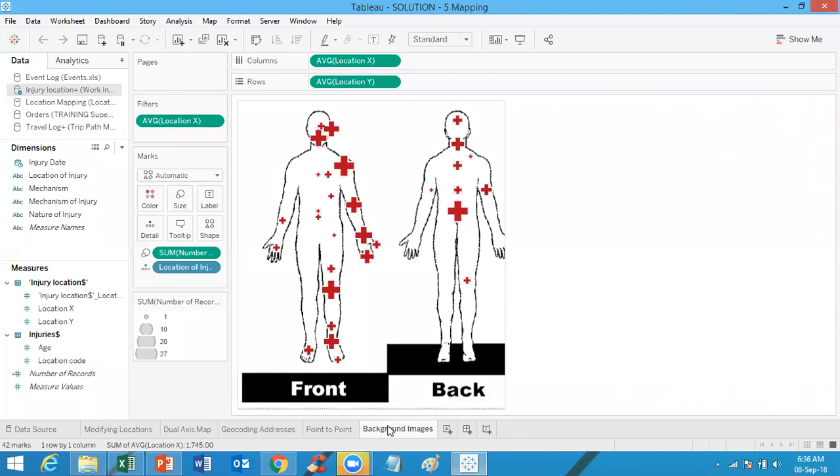A common use of background image is adding custom map images that correspond to a coordinate system in your data. So if there is a coordinate system in your data, you can add an image which corresponds to the same coordinate system in your data. For example, you may have data that corresponds to a human body like this.